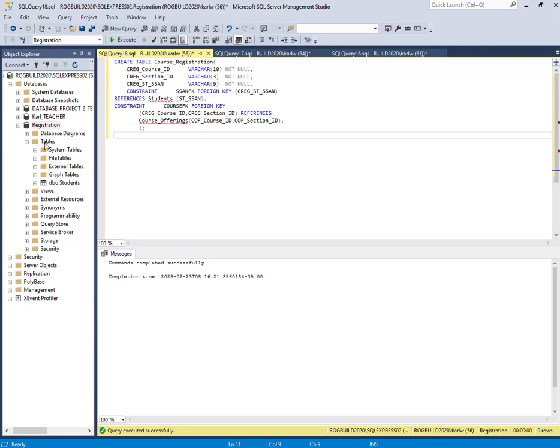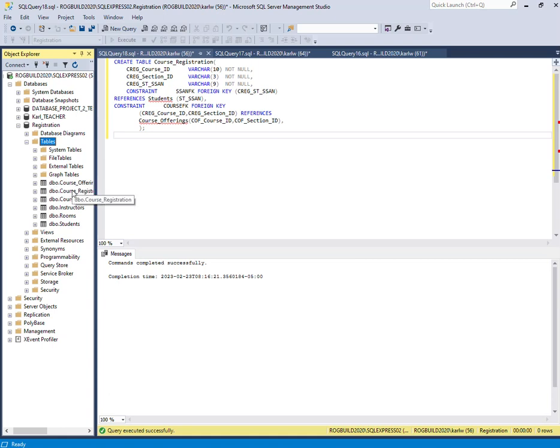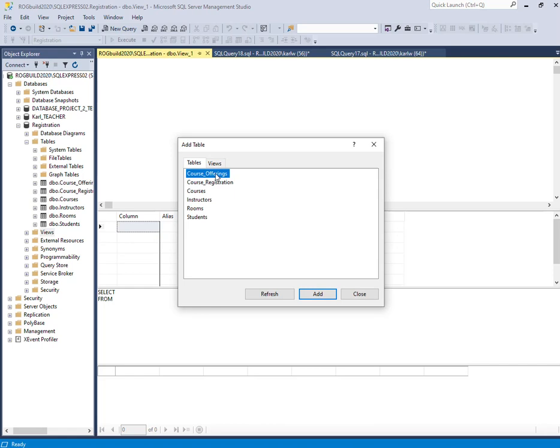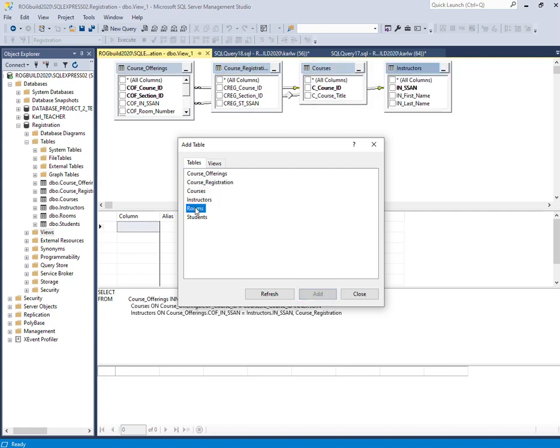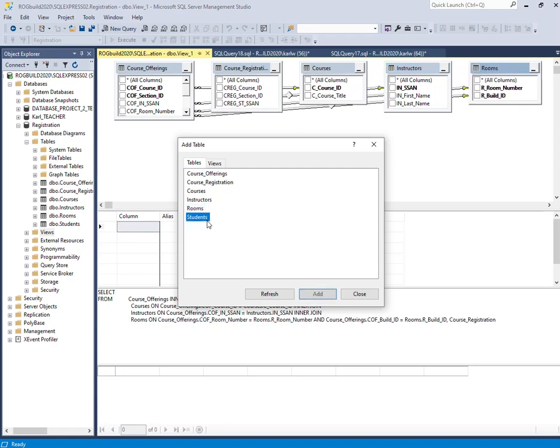Now I'm going to go back into the actual tables here and refresh this. And we can see that we have a myriad of tables. And now what I'm going to do is actually create a view. So I have 1, 2, 3, 4, 5, 6 tables. I'm going to go in and create a new view. I'm going to add these tables. Add course offerings, registration, courses, instructors, rooms, and students.